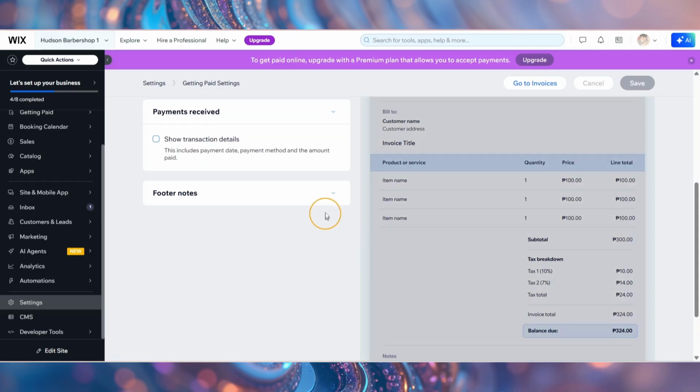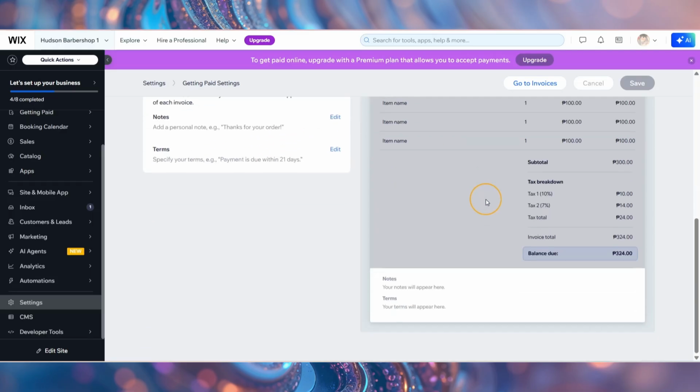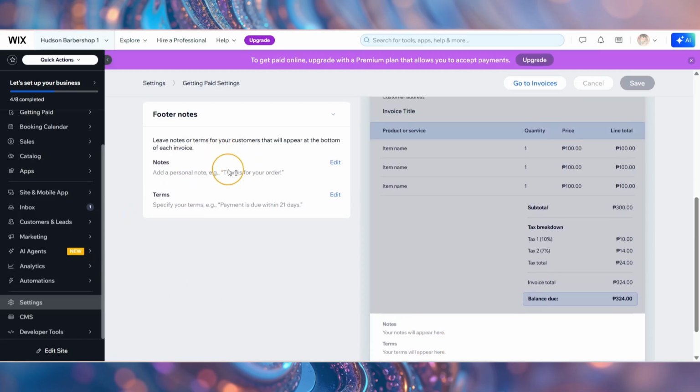Now let's go to payments received. You can either show or hide transaction details. So this includes payment date, payment method, and the amount paid. And finally, we have the footer notes. So leave notes or terms for your customers that will appear at the bottom over here of each invoice. Click on edit if you want to edit your notes and terms.